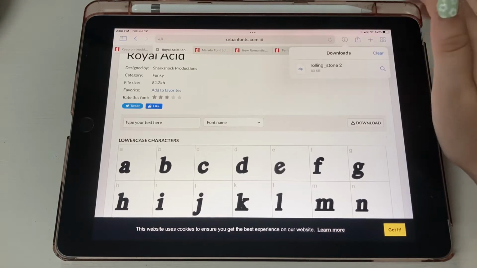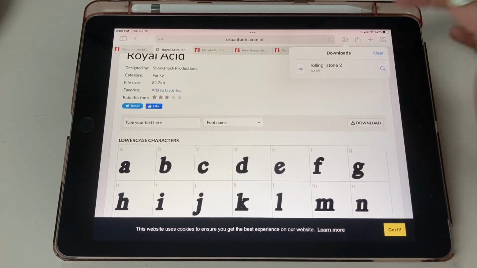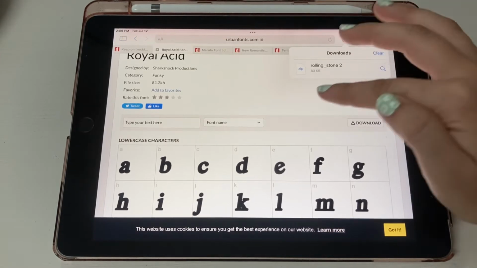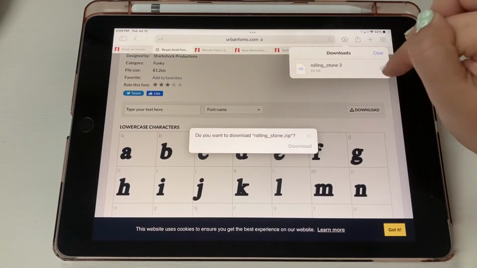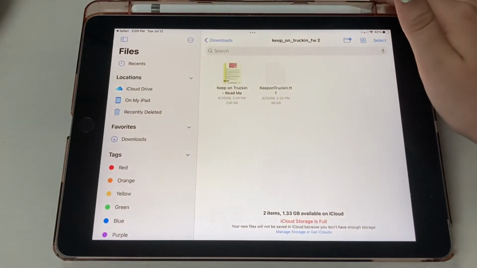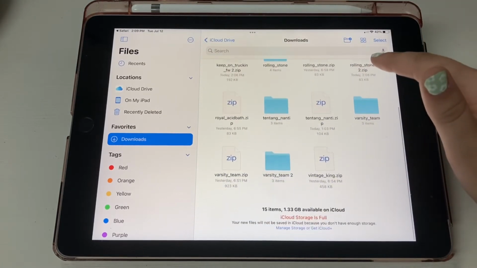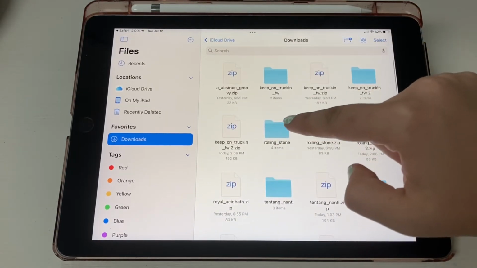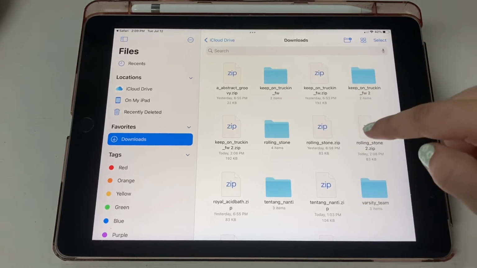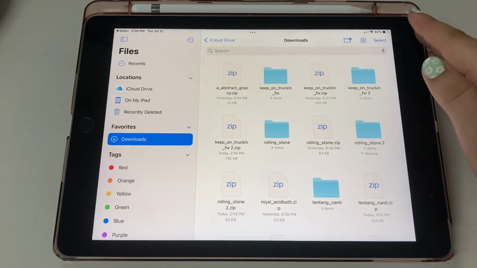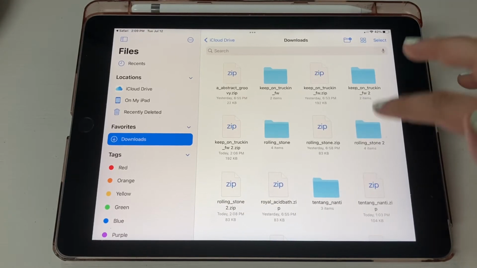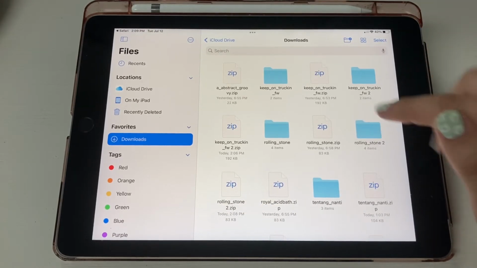Go ahead and click this right here, and then it'll pop up. I don't know why it says Rolling Stone. I don't know what's happened, but just tap it, and again it'll take you to your downloads, and then you can see the new Rolling Stone zip file right here. And then again you're just going to tap it to basically unzip it, and then now you have a new file right there.